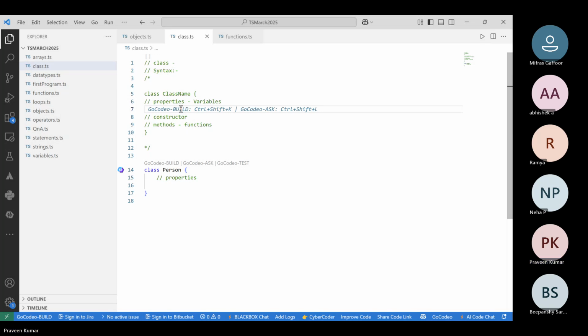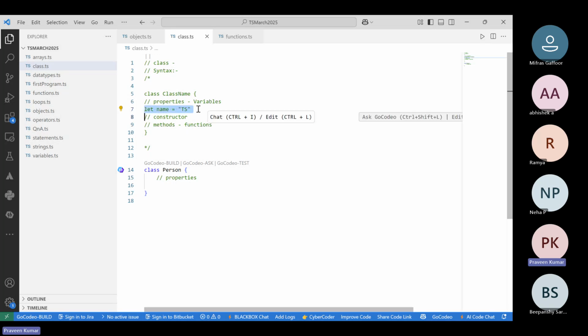Okay, so how do you declare a variable? For that, in general, how do we declare? So let's say let name equals some value. Let's say TypeScript. This is how we declare that. In general, if we have to declare a variable in TypeScript or JavaScript, then we basically go for let name equals TypeScript. Or in terms of TypeScript, we can provide the data type as well, right?